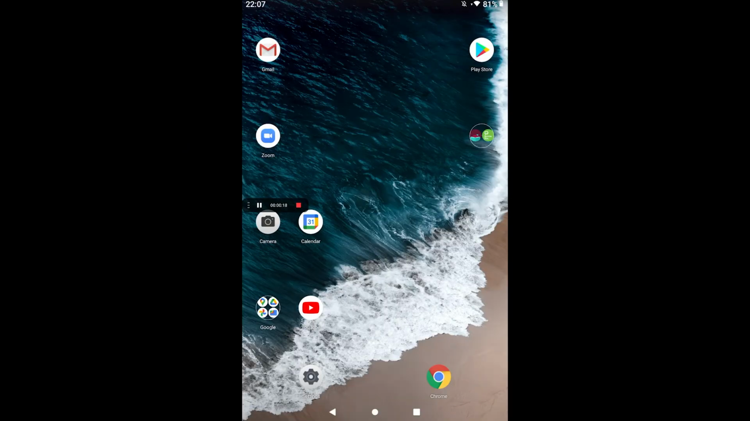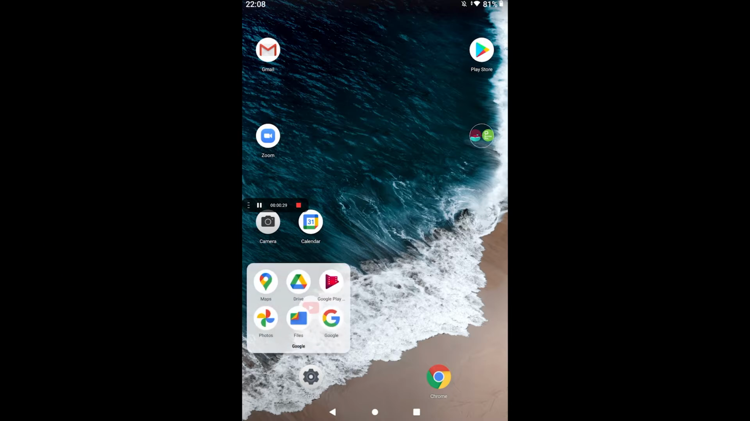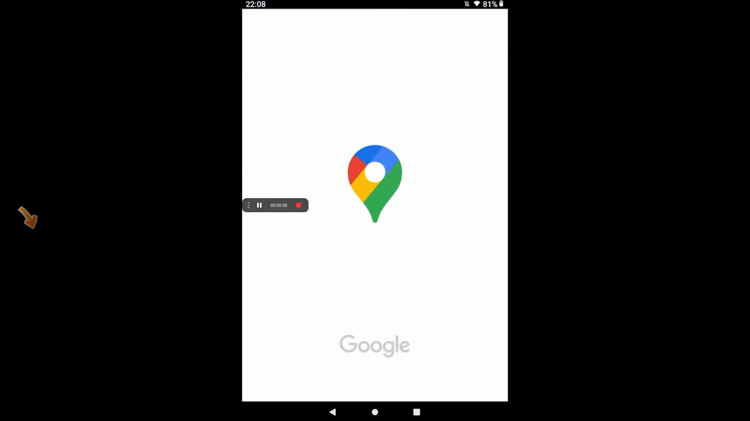To begin with Google Maps, we're going to tap on the Google icon. It's situated here at the bottom left-hand corner of the screen. So I'm going to tap, using my finger, the Google icon to expand it out. The very first icon we have there is Google Maps. I'm going to tap on Google Maps once again, and we're going to open up Google Maps.